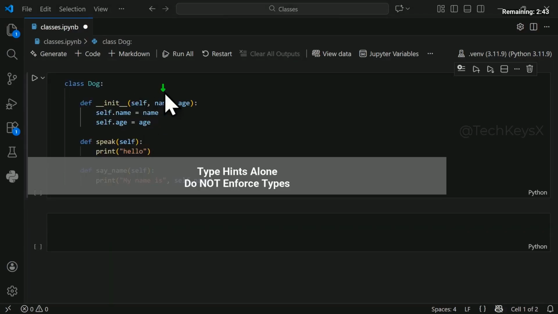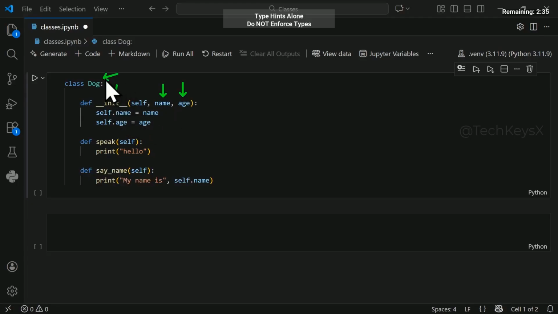Hello, everyone. Let's have a look at the parameter types in Python. So here you can see that I have a function for the initialization of this class called dog. And you can see that it takes in 2 parameters or arguments, name and age. There is the standard one, self, which is referring to the class itself.